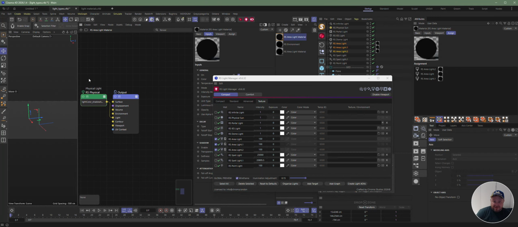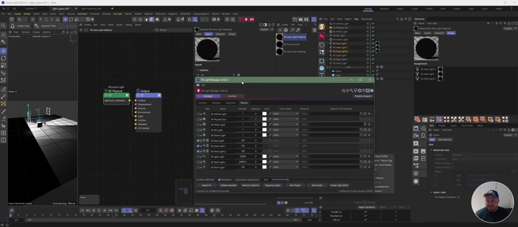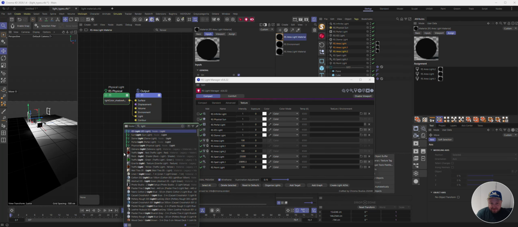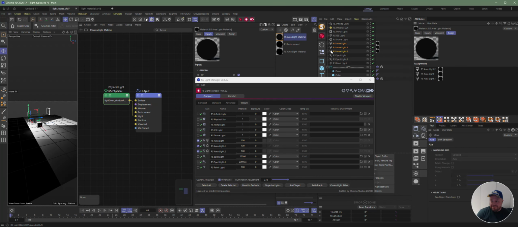So another thing to note, again, it's an intelligent thing. You've got different light material or light nodes. So you've got an IES light, sunlight, dome light, portal light, or physical light. Physical light applies to area lights, spotlights, infinite lights, and point lights. So the manager will automatically create that material for you and name it after the light type.